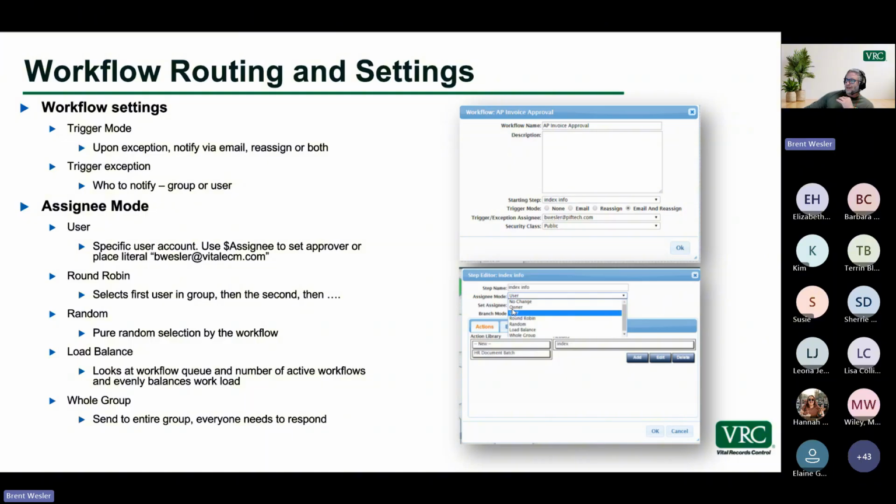When it comes to assignee mode, you have a number of different options. We typically use user. This means that, for instance, when we're routing an approval, it's either going to user or group. And you can spell out the group. It just needs to be in quotes. So if AP users is the group, you would just do quote AP users, end quote. You'll see in our example, I actually just put manually my email in quotes.